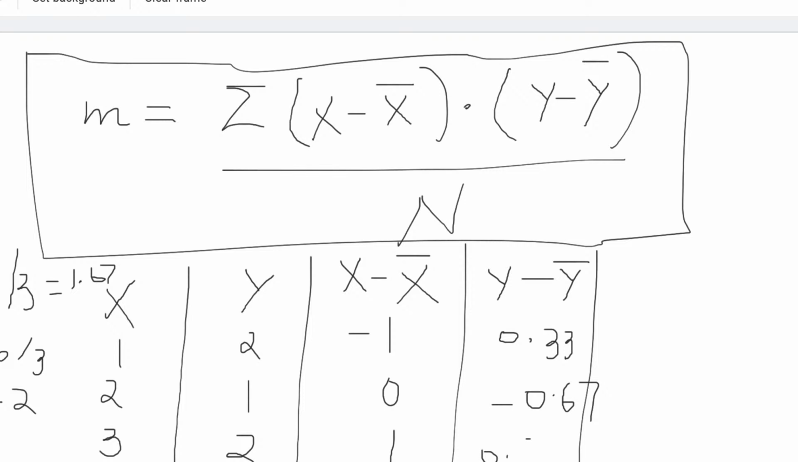Now we'll be needing a bit of calculator over here. Next we'll do what? The formula says summation of x minus x bar into y minus y bar. So what we'll do is let us take this as 1 and this as 2. We'll multiply 1 and 2 and compute its summation. Alright, so this is what happens in the backend. So 1 into 2.